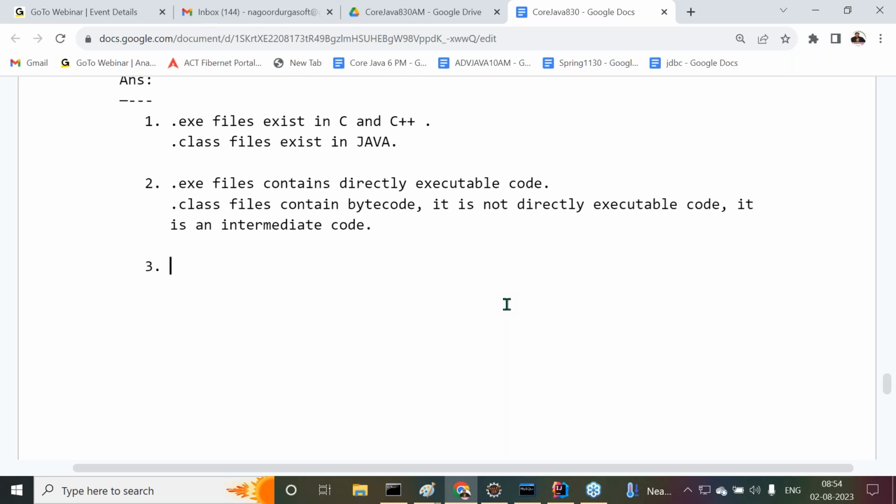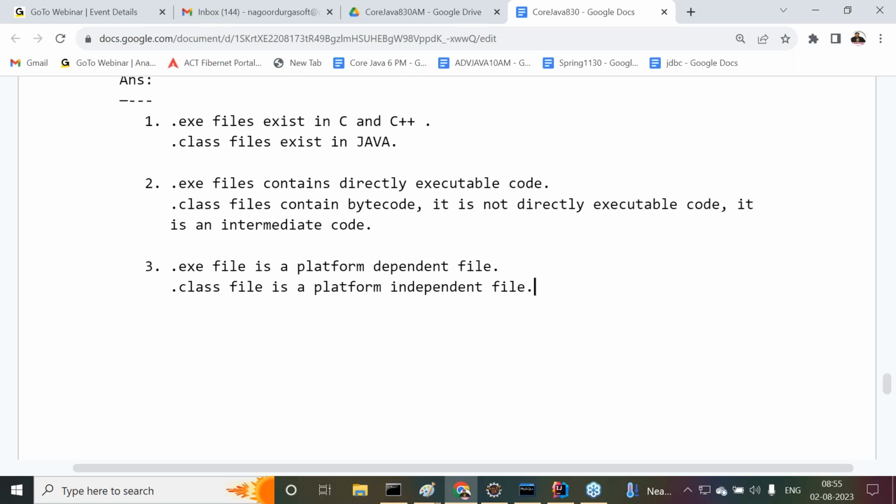.exe file is platform dependent. Why? Because it has the local operating system representations. So the point is, .exe file is a platform dependent file, whereas .class file is a platform independent file. .exe file is platform dependent, .class file is platform independent. All of you understand it clearly now.